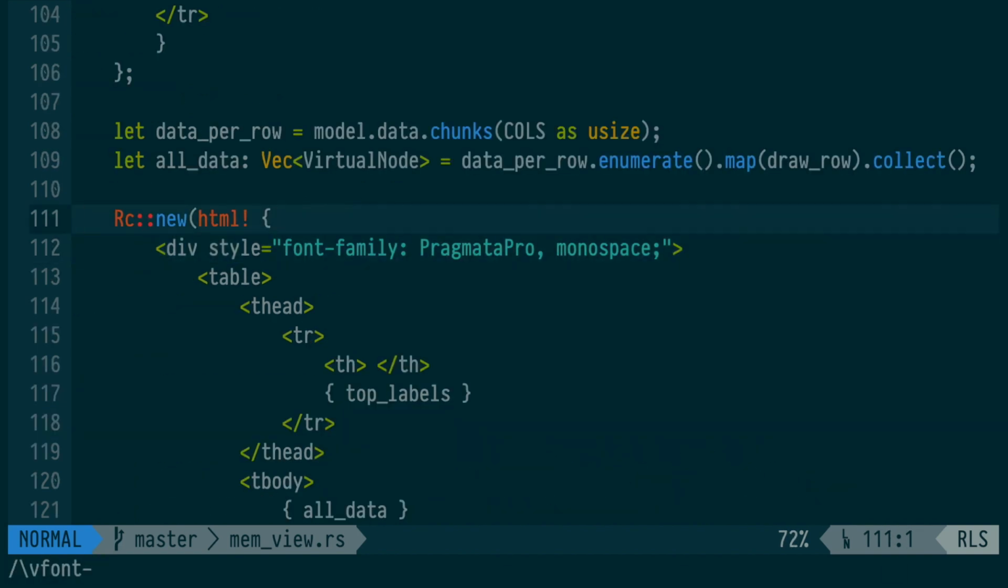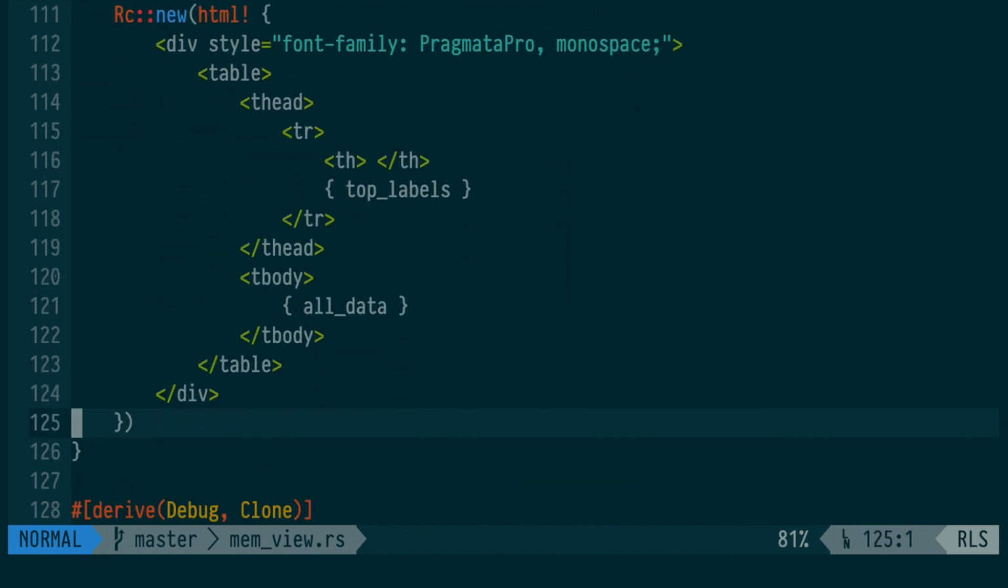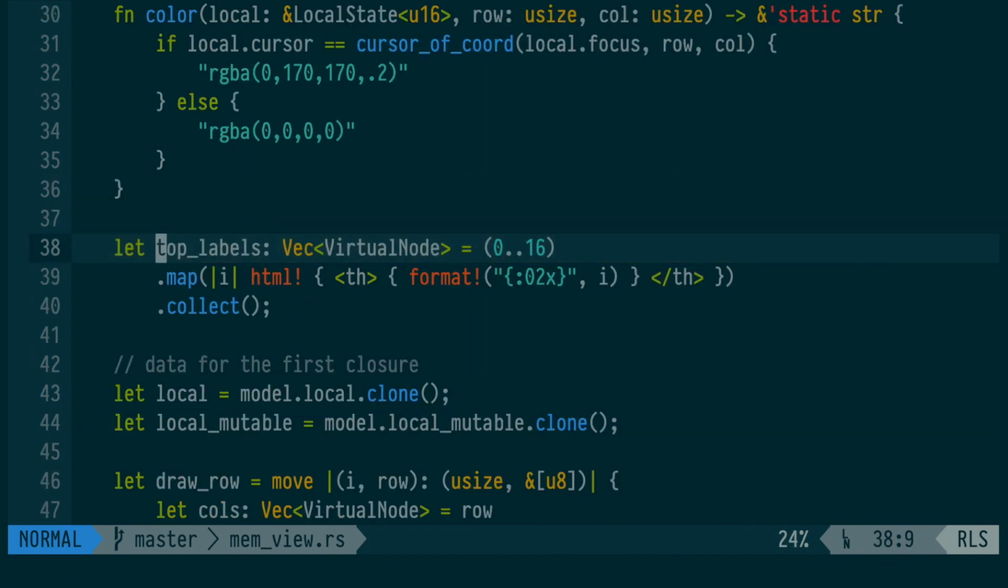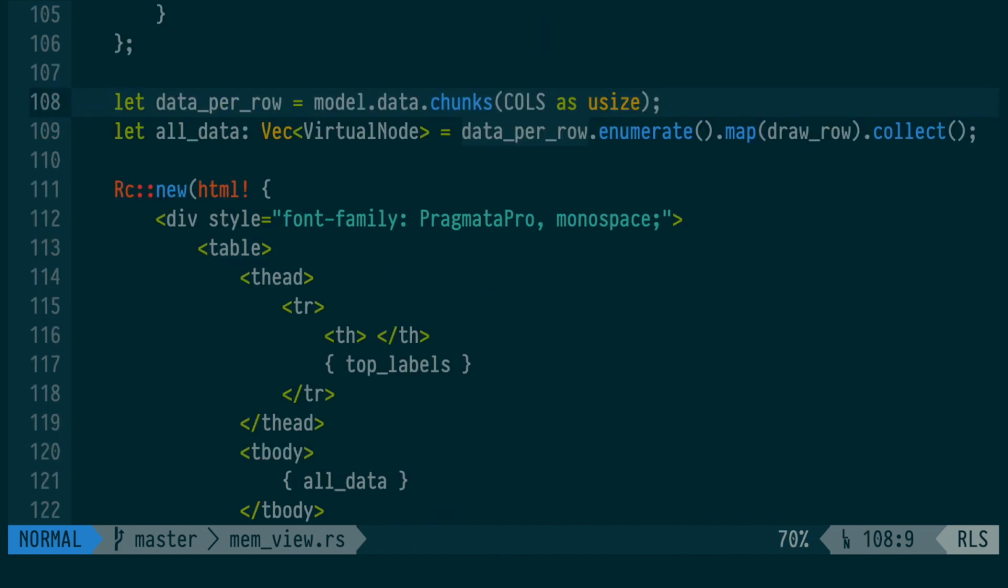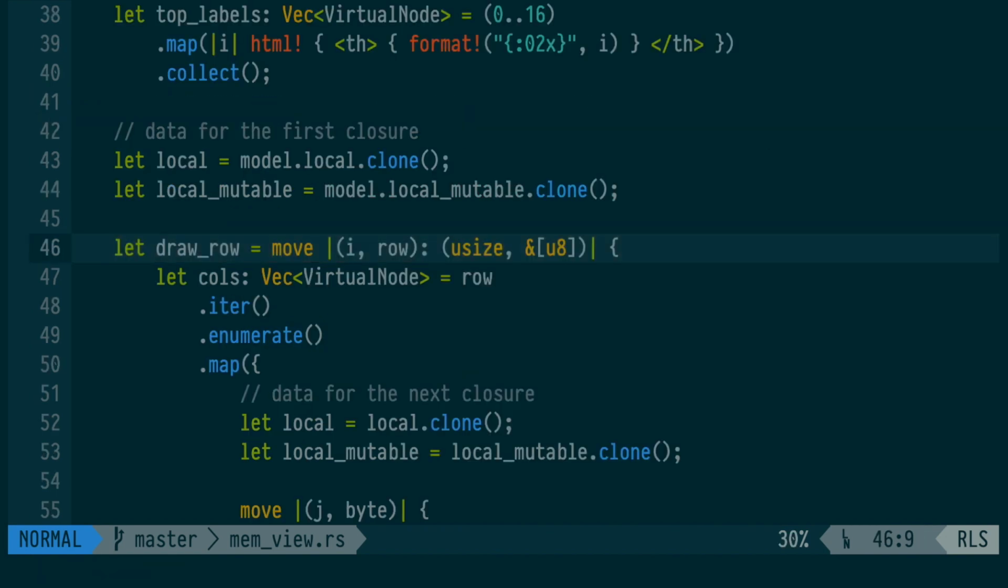In the end, we're returning a table with top labels and all data embedded inside of it. Top labels just formats all offsets as hex characters and wraps them in th HTML nodes. We chunk the model data into 16-byte pieces, assuming cols is set to 16. Then we draw a row for each chunk of data. We're about to nest some move closures, so we need to clone a lot. Draw row is a closure that runs once per each row.